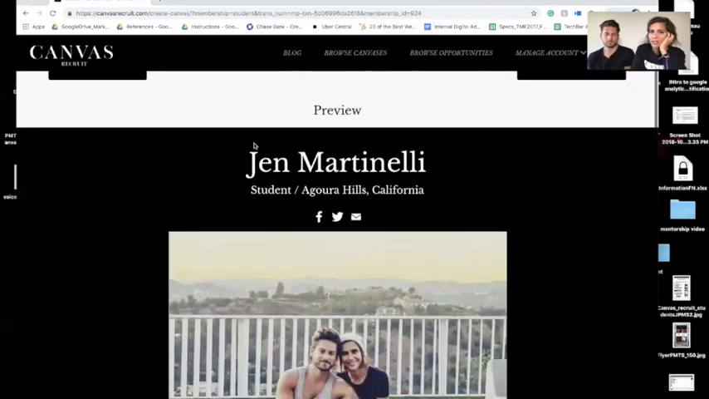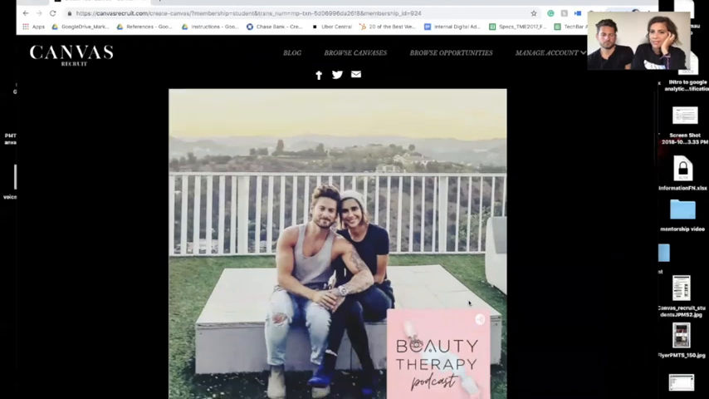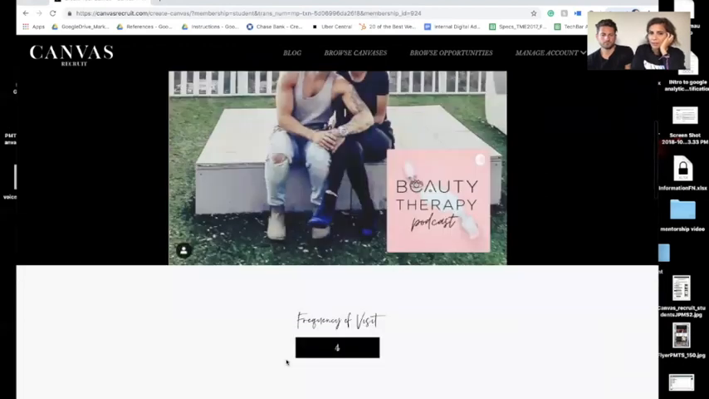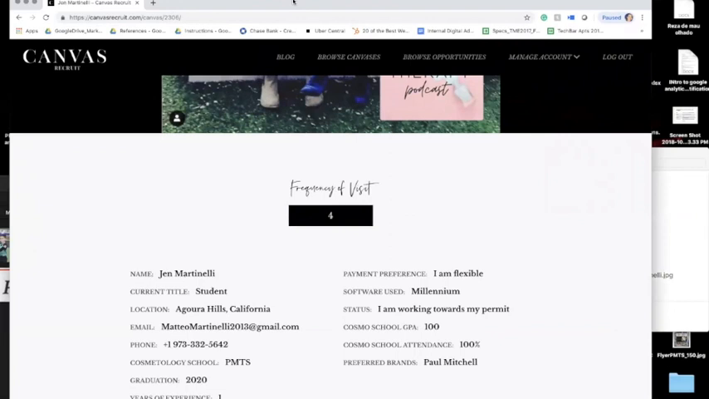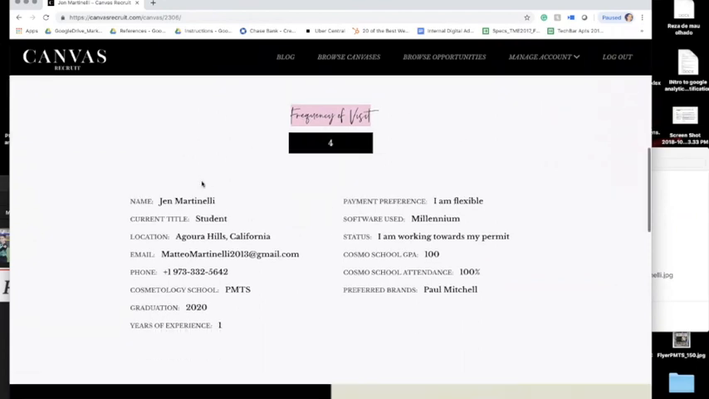So this is all the stuff. I entered in my name, I'm a student. This is the address I punched in. This is my main image that I uploaded. I only filled out frequency of visit on the KPIs. Had I filled out all four of them, they would be here, but it's okay because I can go back later when I get better clarity on those numbers, and edit and add them. Here's all that information I punched in. My payment preference, I'm flexible. I use Millennium. I'm working towards my permit. These are my GPA and attendance, and my preferred brands.